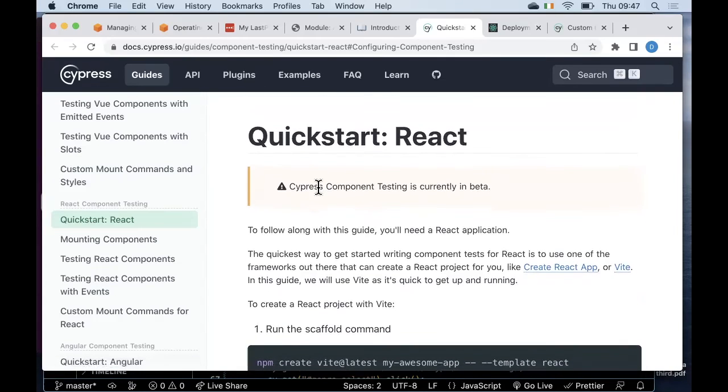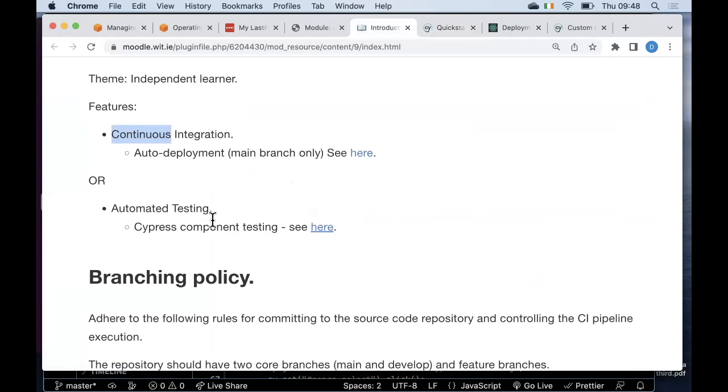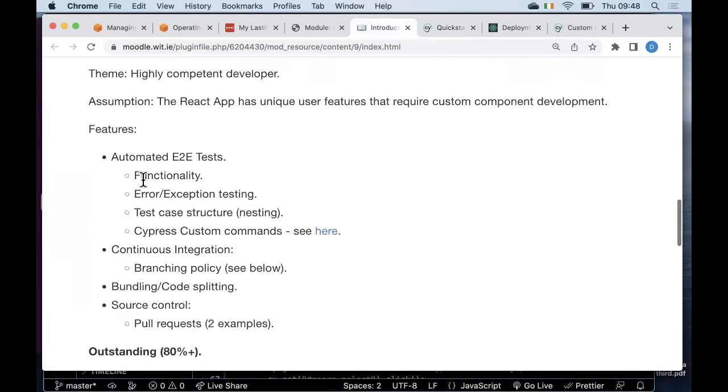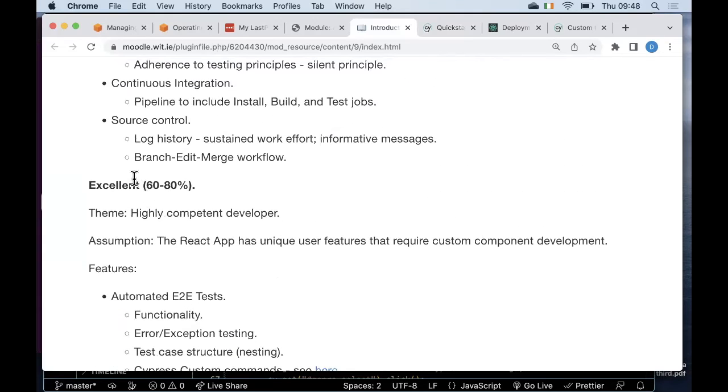And again, you need only implement it for a couple of components, not all of them, obviously. So let's say 2 or 3 of your existing React components. If you could write some unit tests using Cypress for those, then that would be sufficient. But as I said, you probably shouldn't even think about looking at this stuff until you've got a certain amount of the basic requirements for the earlier grade bands already achieved before you start looking at this stuff.